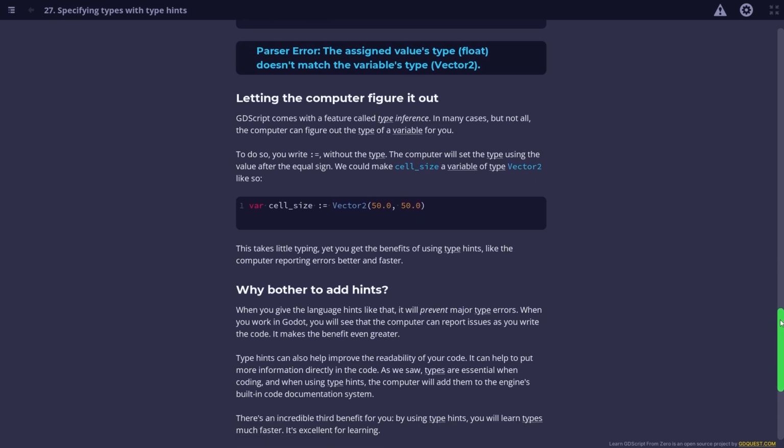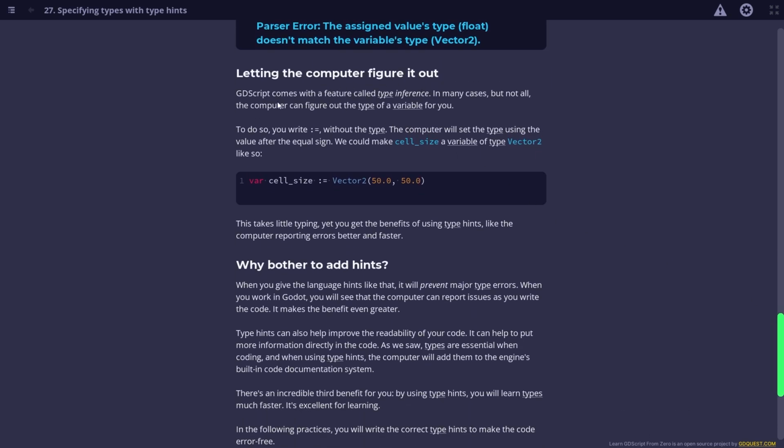Looks pretty useful. So, letting the computer figure it out. GDScript comes with a feature called type inference. In many cases, but not all, the computer can figure out the type of a variable for us. I wonder which ones it can, but whatever. To do so, we write colon equals without the type. The computer will set the type using the value after the equal sign.